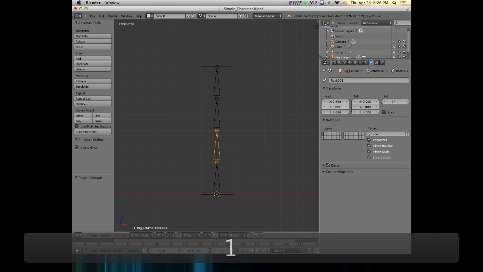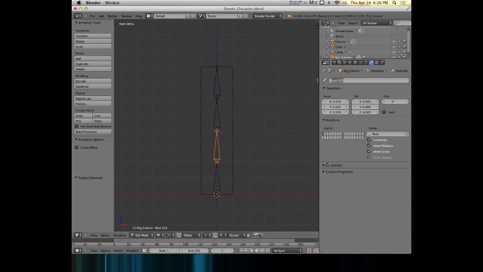Now I can also go back and name these all. A column doesn't really have any way of accurately being descriptive. You know, if this was a person, you could call it forearm, upper arm, left, right. You know, normal descriptive things. With this column, I can really just leave it at root 01, root 02, and root 03.